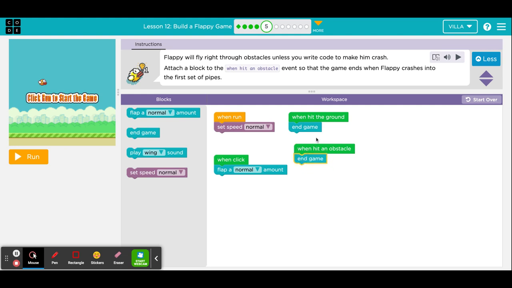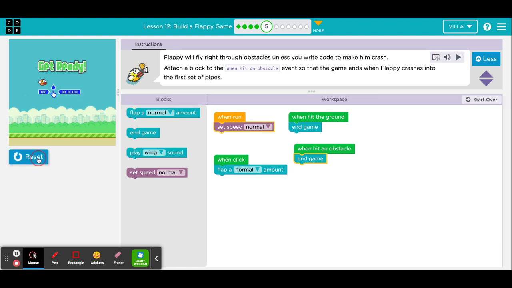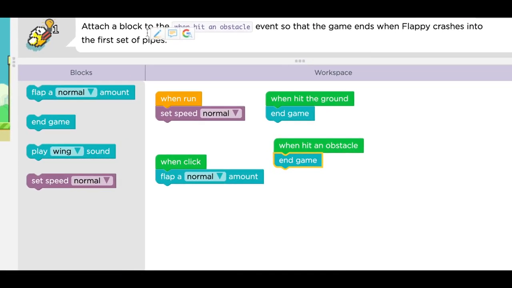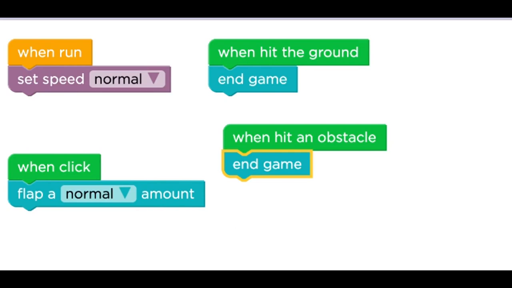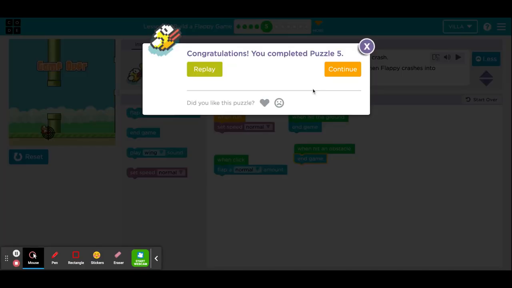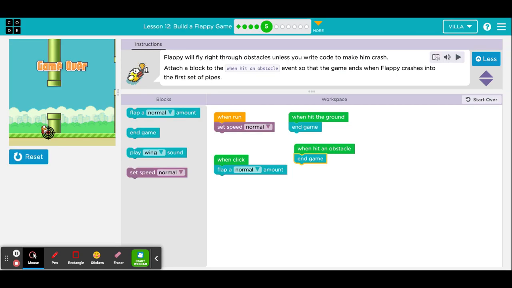So now we have two different places where the game will end if something happens. First of all, the game will end if he hits the ground. Now the game will also end if he hits a pipe, an obstacle. Let's try it again. Let's hit the pipe. Game over. Go ahead and click continue when you're ready. That was puzzle number 5.